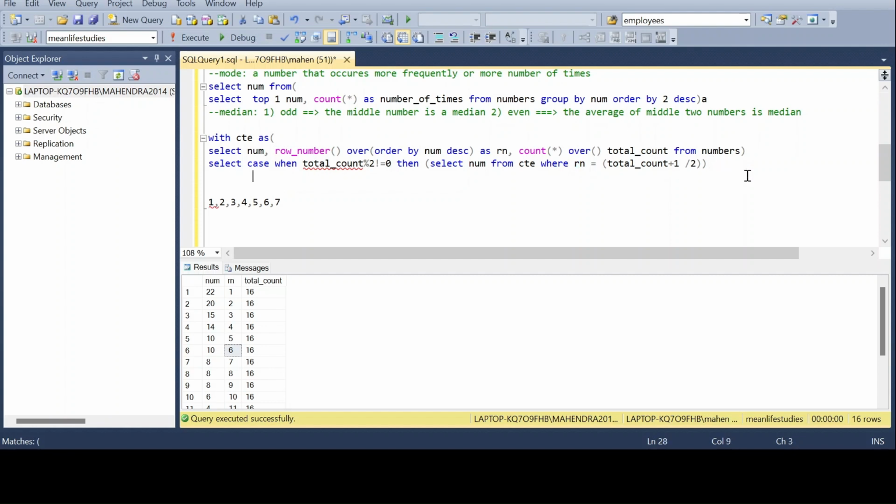Else, in the sense, if here you are considering odd, if it is even, then what do you have to return? You are returning the average of the middle two values, right? So you are returning the average of number from the CTE. CTE in the sense this table only, where rank is in which numbers? That is the middle two values, right? For example, this is even only, right? So you are retrieving these middle two values, right? So you have to find the average of these two values. So you need to retrieve the average of the middle two values, right?